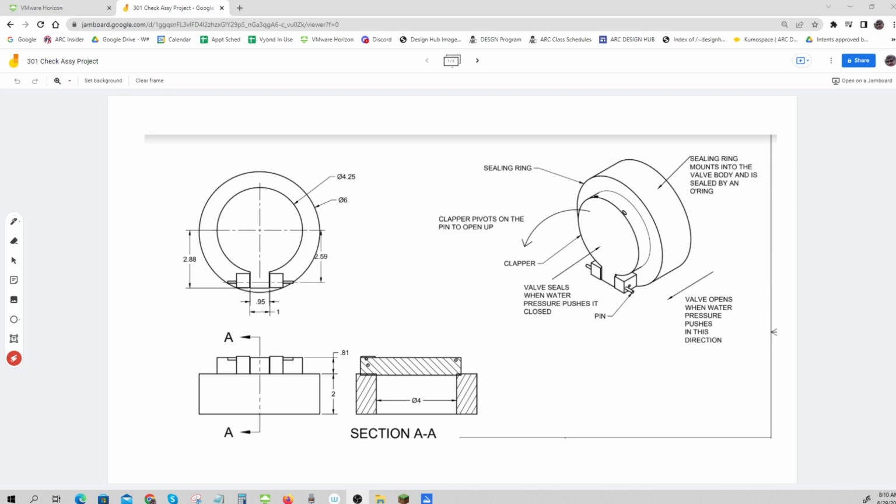Next, we'll start doing the seat ring, which is a circle with a hole in it. The hole is a diameter of 4 inch, so it makes a donut, and there's two rectangles on top that stick up 0.81. The thickness of the donut is 2, and these are 1 inch apart.